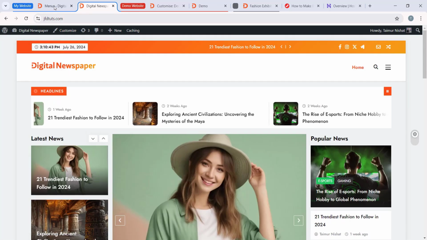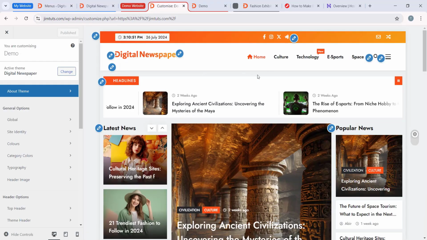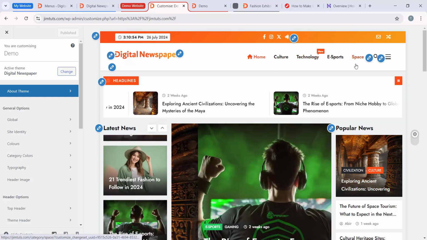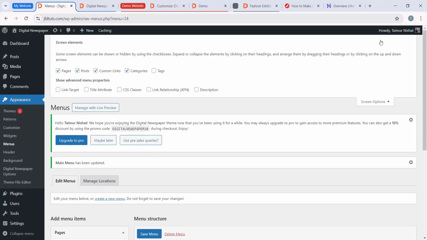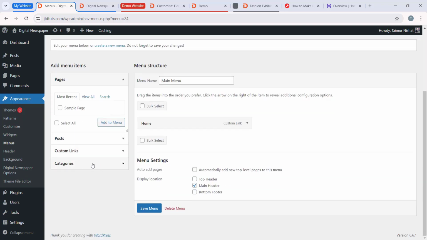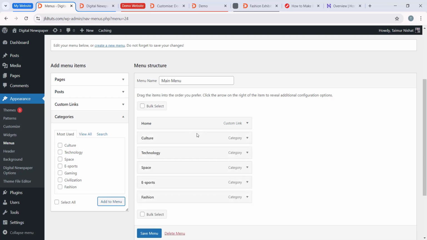Alright, now let's go back and create more menus. Basically our menus will be all the categories like culture, technology and all. So for that, open this screen options and make sure you tick mark these categories. After you tick marked, if you scroll down here, you will find this category option in here. From here you get to choose any category, like I'm choosing culture, technology, space, esports, and let's take this fashion. Now let's add all these categories to our menu. Alright, it has been added.